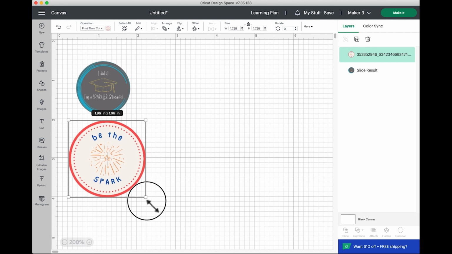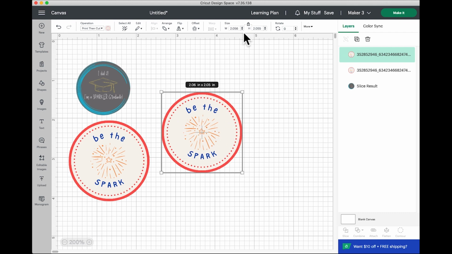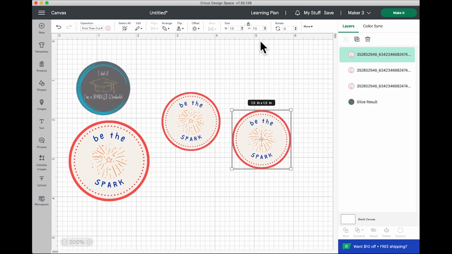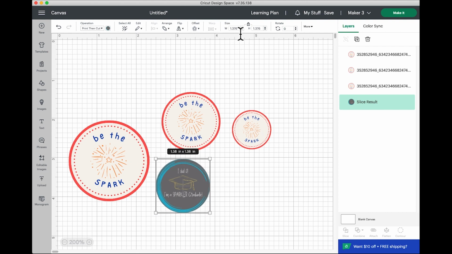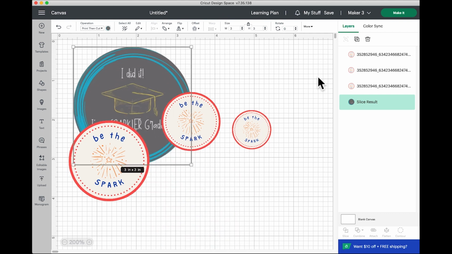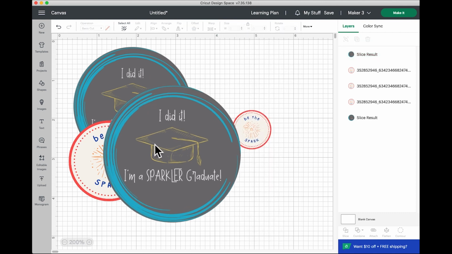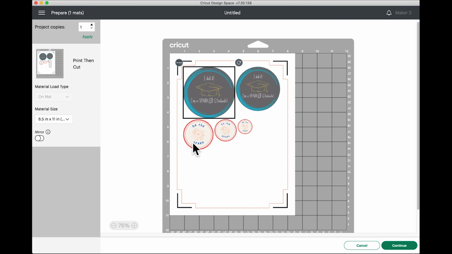So if I would decide, okay, let's do that one at 2 inches. I can duplicate it. Now maybe I'm going to make this one, say 1.5 inches, once more, maybe 1 inch, and so on. So maybe a graduate one, maybe that should be 3 inches. Maybe it should be 3.5. Just try a few different things. Okay, so when I'm satisfied with that, we'll just go make it. And this is just our test, so here we go. Continue.